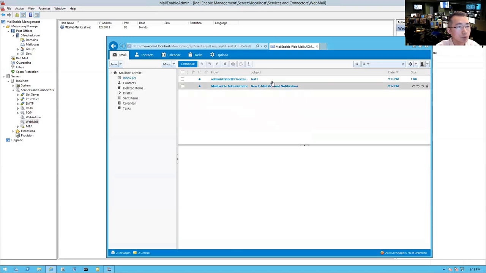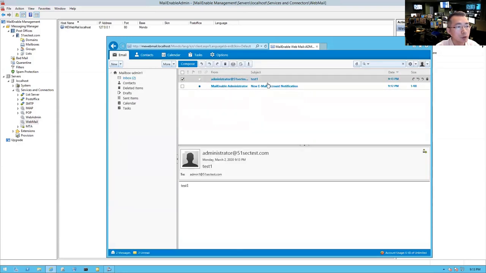You can see we have two emails. The first email we received is from our administrator at 51sectest.com. That's the basic setup for this MailEnable server. It's simple, easy, and it can be integrated with AD accounts. It's also free. It's perfect for my lab environment to test SMTP functions.